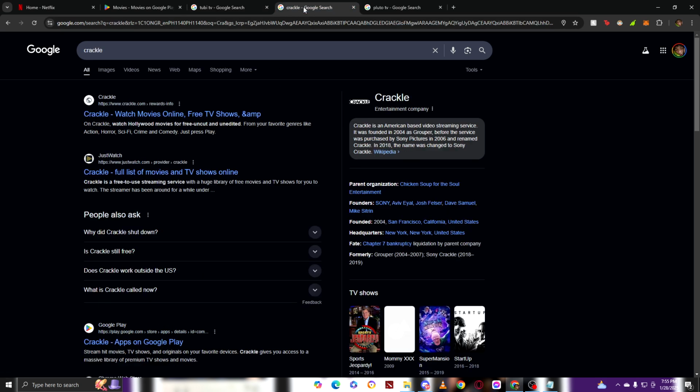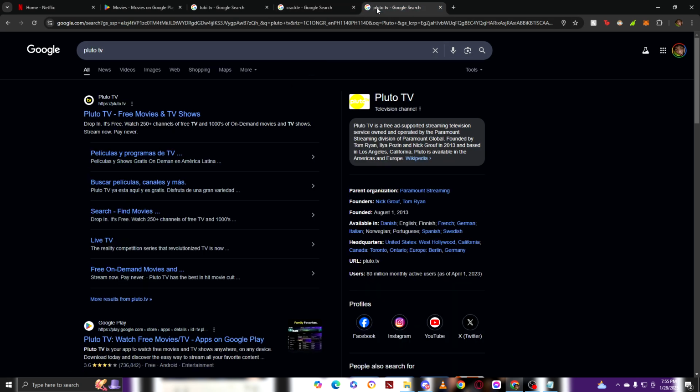And the next one is Crackle. So Crackle is a free streaming platform with ads, but offers movies and also TV shows. And the last one is Pluto TV. So free streaming with live channels and on-demand movies. And supported, of course, by ads.